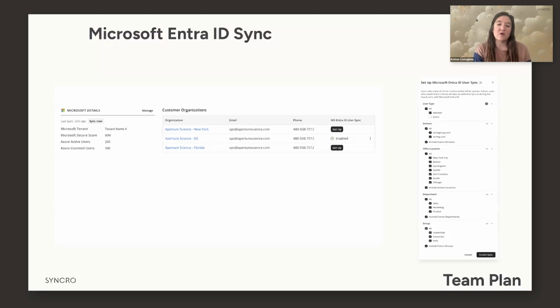Our new Entra ID sync solves a lot of the problems that we heard from everyone when we released the initial Entra ID sync. Specifically, users are synced hourly instead of daily. We also have end users pulled from Entra ID based on additional criteria rather than just department. You can see here, it's a little bit small, but you can filter by user type or domain, office location, department, group, and we're going to continue to add to these filters so that you can set up your sync directly to your customers within Syncro.